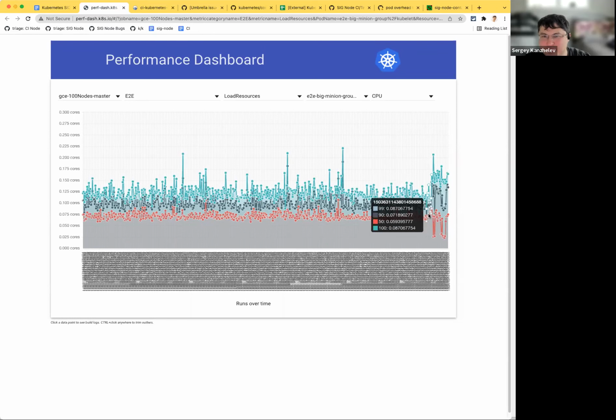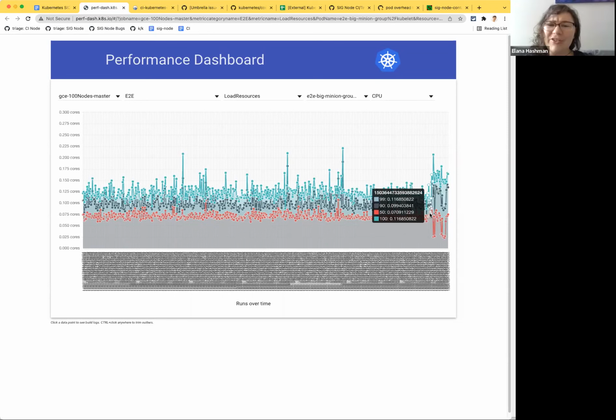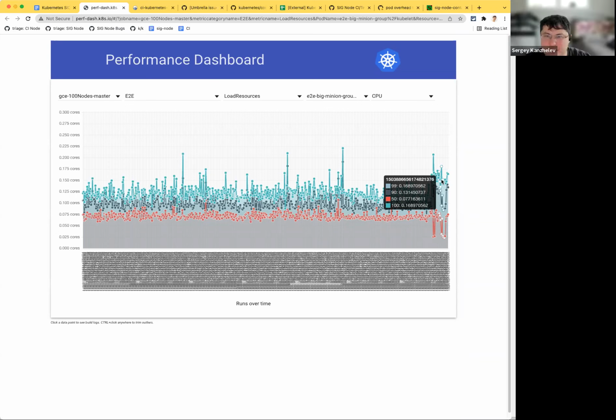Sometime like a week ago, something happened, and it looks like the variability is much higher because the P50 is lower, but the P90 and the P99, or is it 95 and 99? They're much higher. P100, P90, P99. Yeah. Okay.